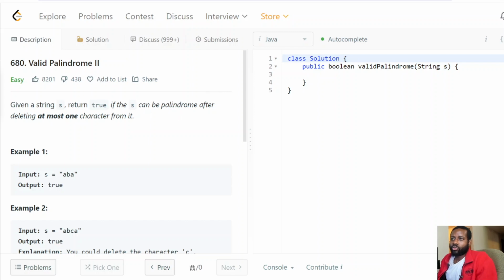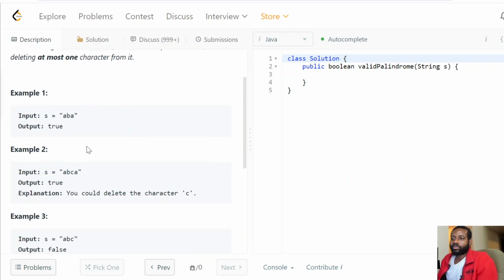So we're just given a simple string and we need to find out if it's a palindrome or not. If it is, then return true. If it's not, return false. But there's one thing to it: we can afford to delete one character from it. This is the thing that we need to worry about.